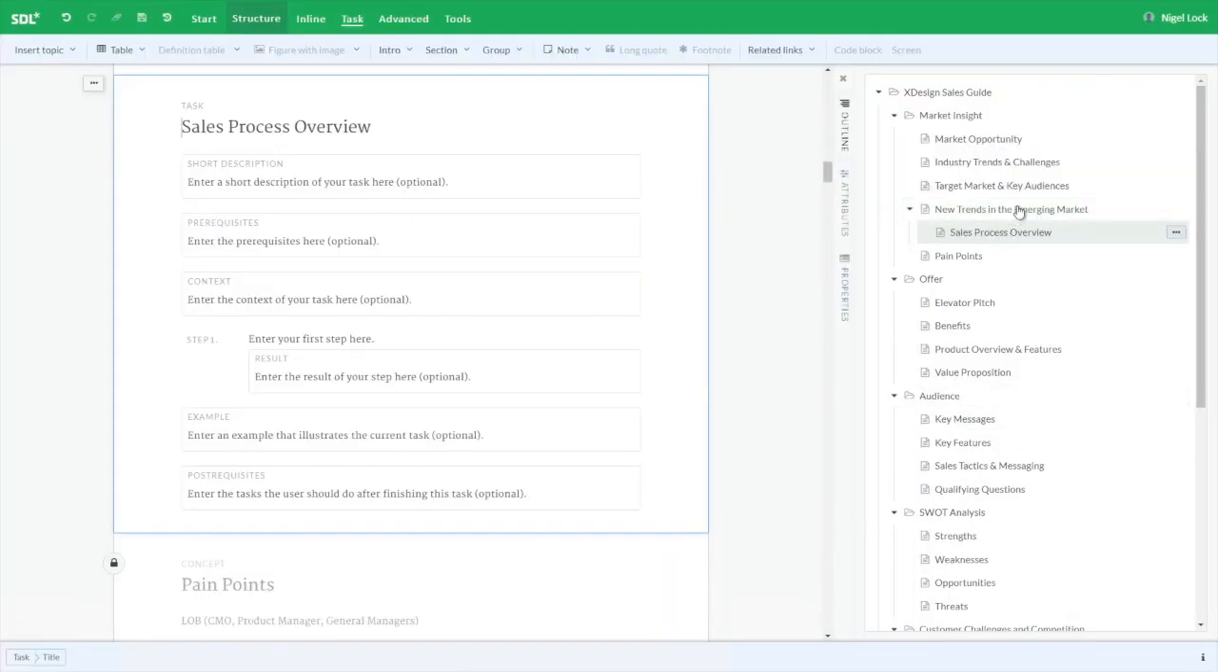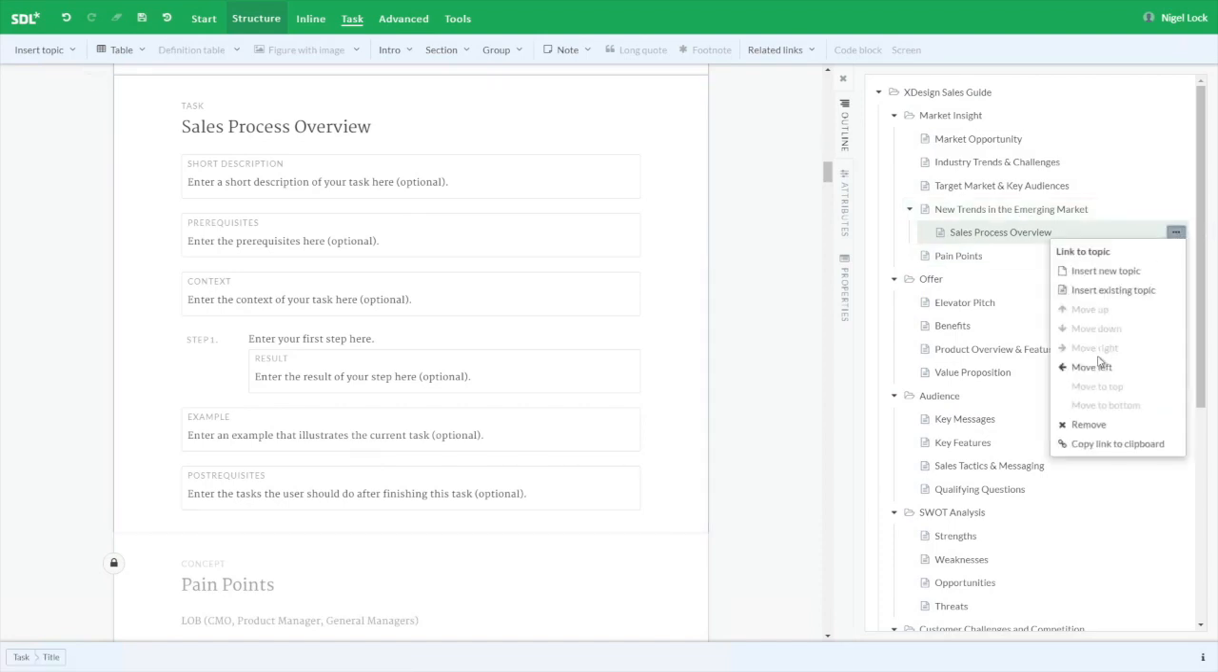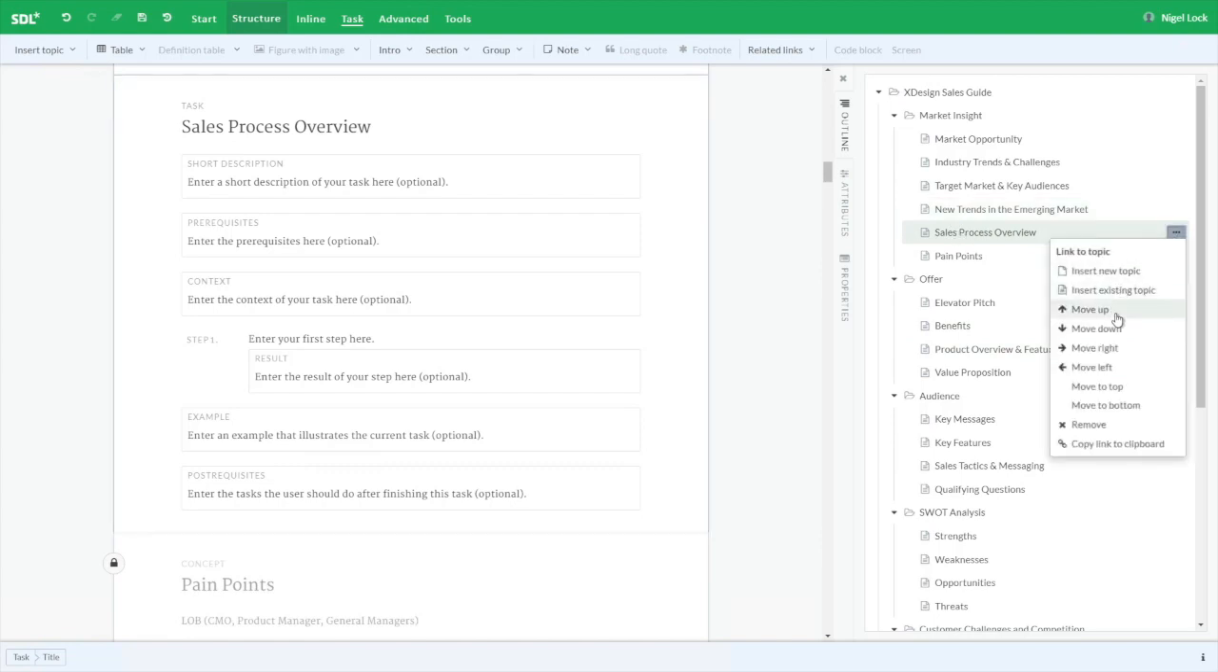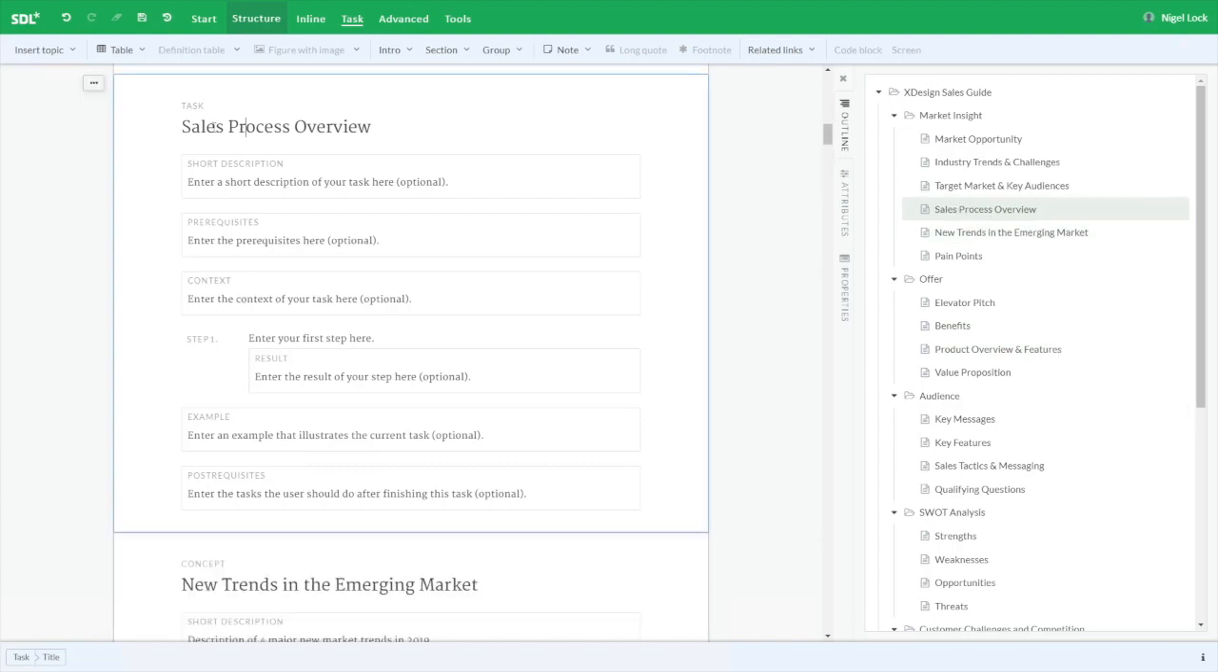So this has now dropped my new component. In this case, we selected a task. Again, I can move it, reorder things if I wish. And then I've got my task template in here to create with.